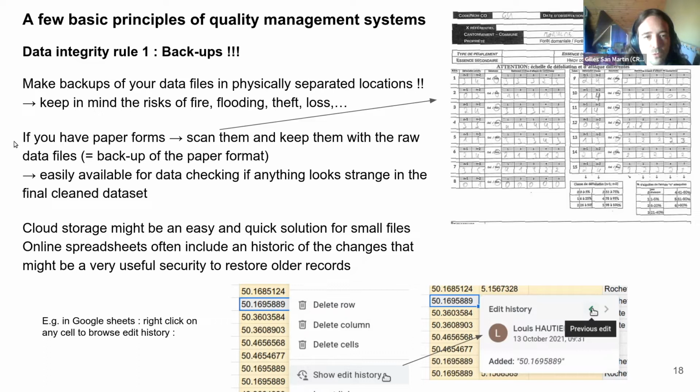Sometimes we have a paper form. Personally, I still have a real paper form like this one. So a good practice is to scan the paper forms and keep them with the raw data files. This will be a backup of your paper format, because again, the paper can be lost, can be burned, etc. And also it's interesting because it's then easily available for data checking. Typically, when you analyze the data, if some of the data looks strange, you think it's bizarre, you can go back to the raw data, for example the paper form, to check if it's not just an encoding error, for example.